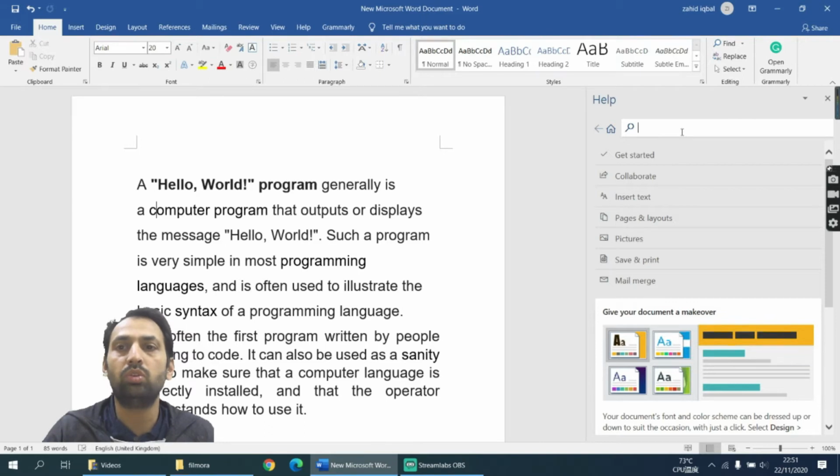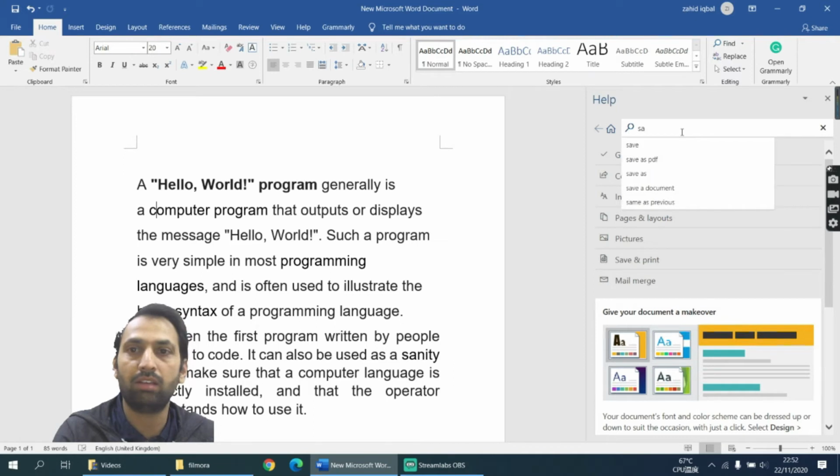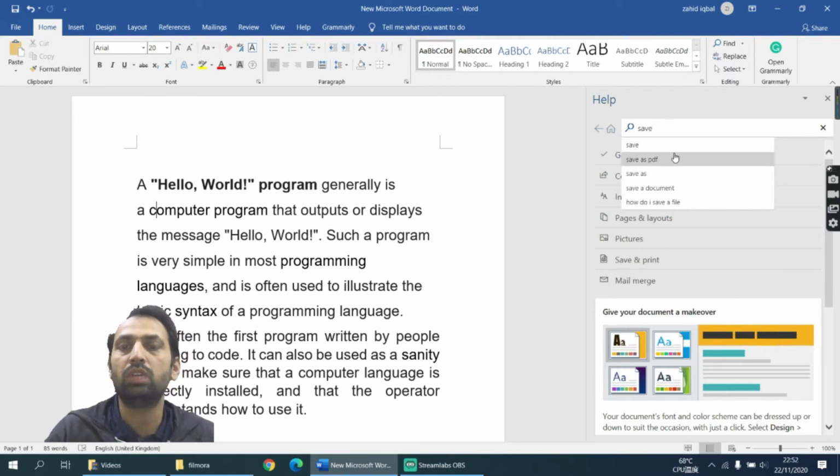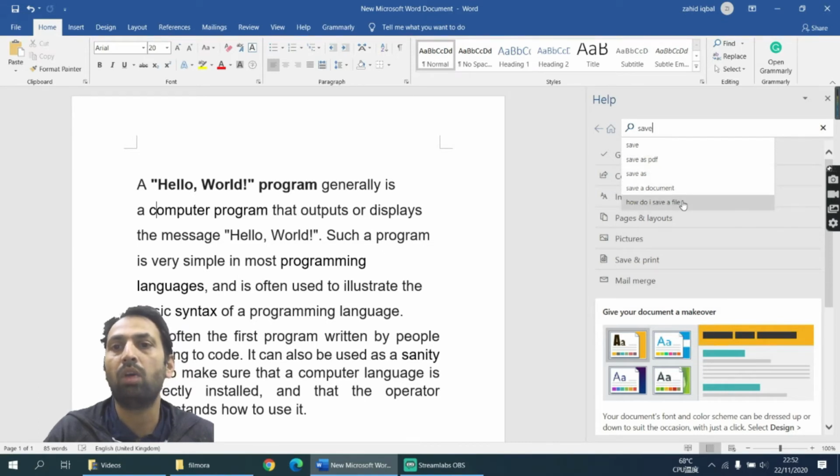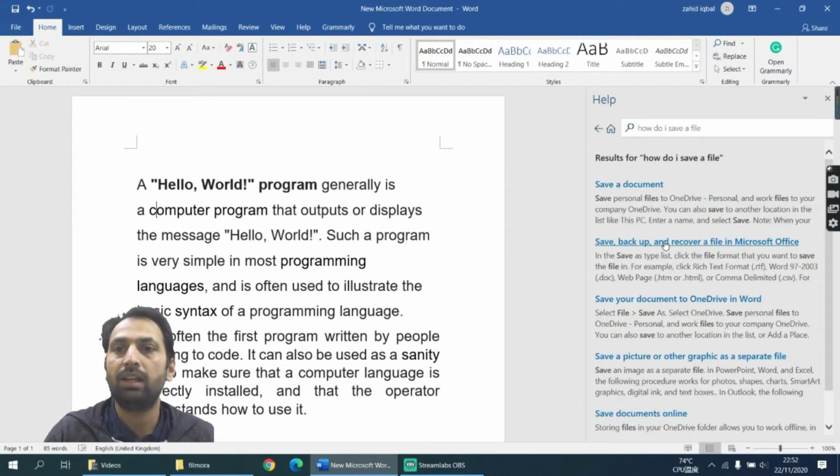If we want to know how to save a file, just write save, and you will choose the desired option from the list. For example, I want to know how do I save a file. Click on it, and then you can see a lot of options, and by reading these you are able to save the file.